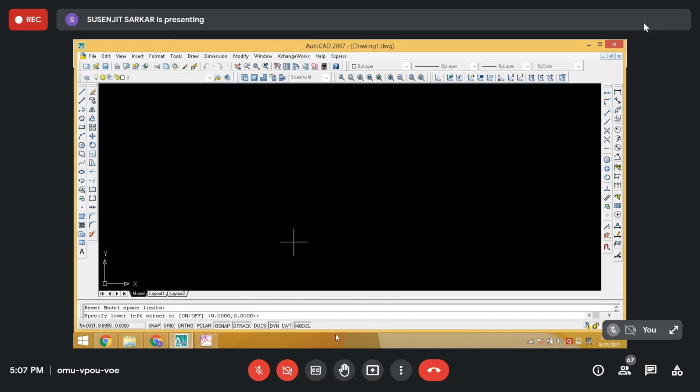By default it has taken the lower left corner as 0,0. Now if I press enter, what does it mean? I confirm that I choose the left corner as 0,0. And the upper right corner is given as 12 and 9. That means it was given in inches.